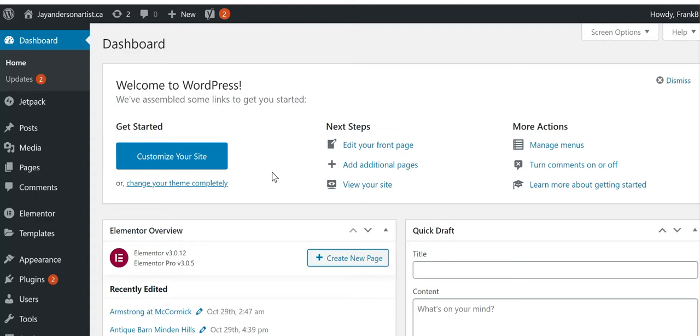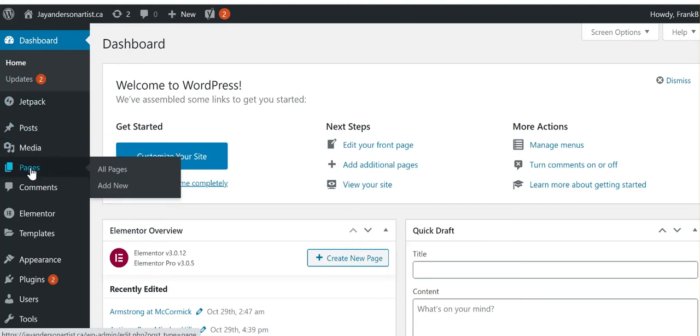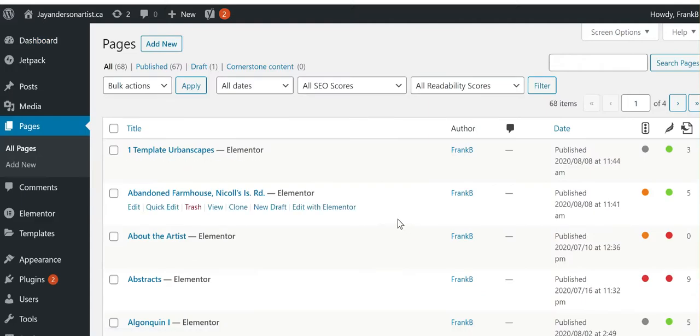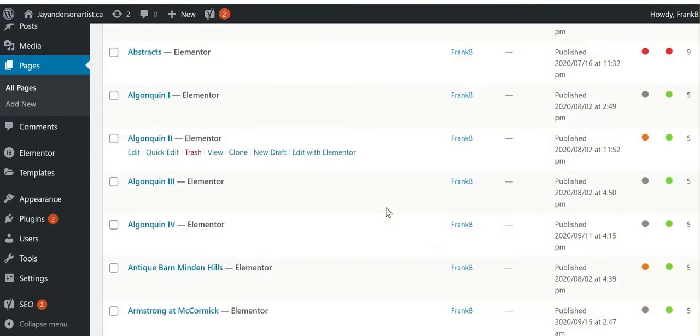Okay, I've already logged into the website, so I'm in my dashboard area. I'll scroll down to pages. I'll go to all pages. Here you'll see a list of all your pages.